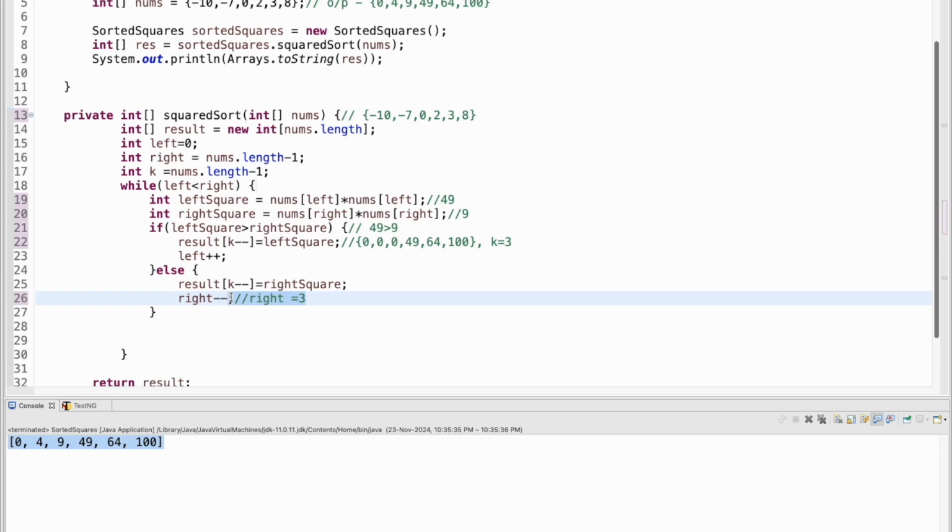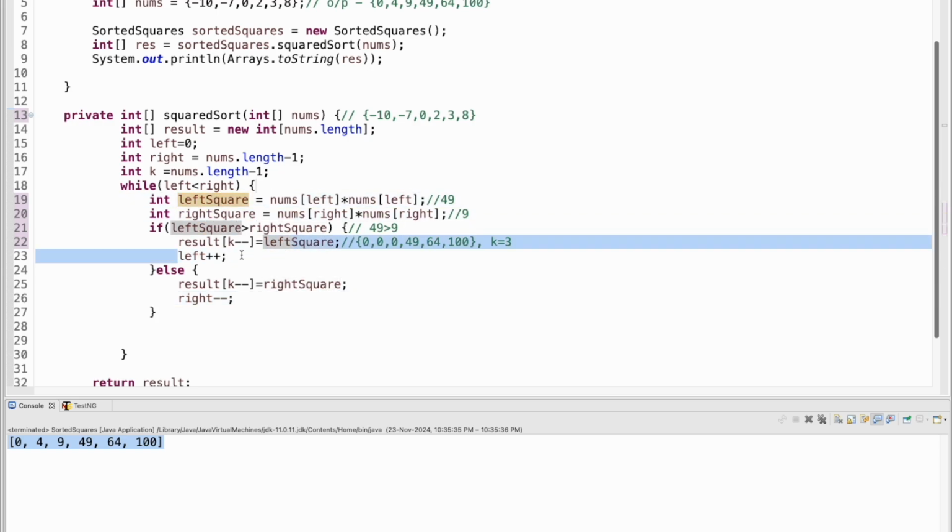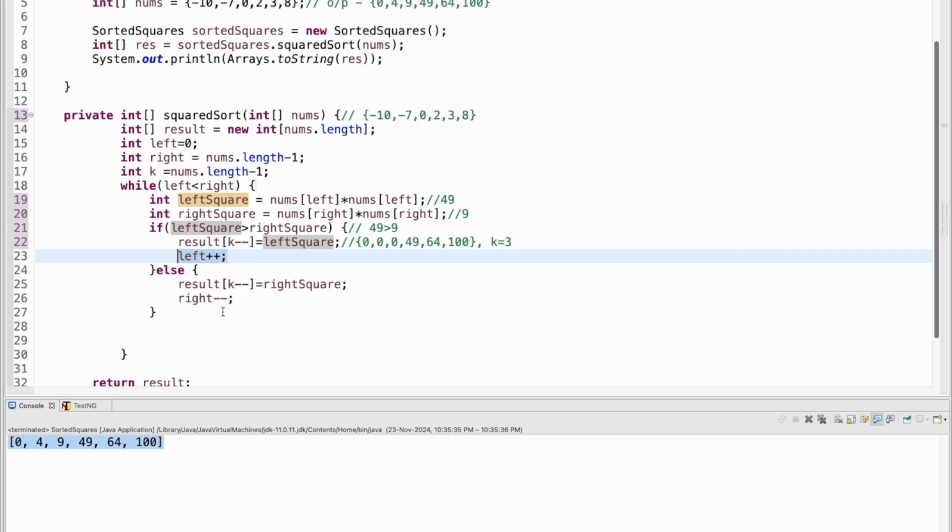So that is how we are actually calculating for each iteration which element to place, whether to place a left square or a right square. If you place a left square, we are incrementing the left, and decrementing k in either case, and if it is placing the right square, then we are decrementing the right pointer. So very simple, guys. If you do not understand, try to rewatch it.